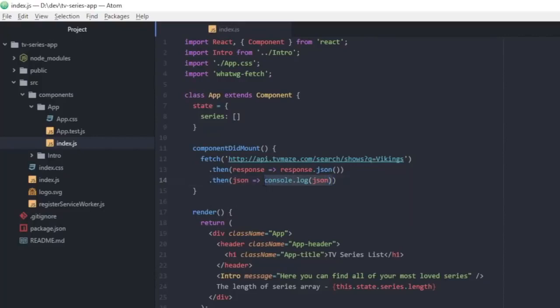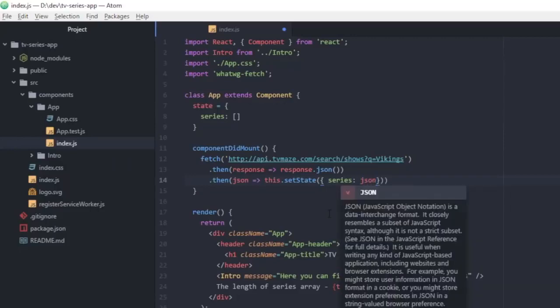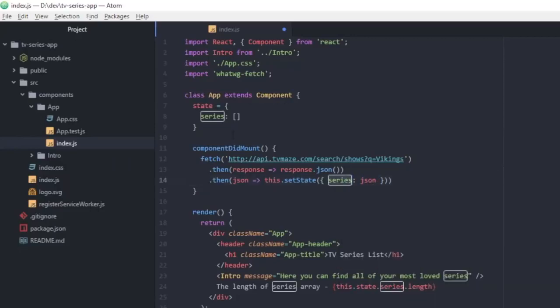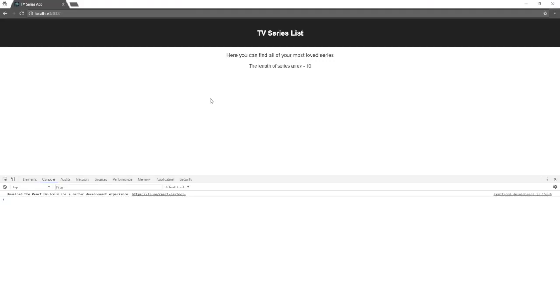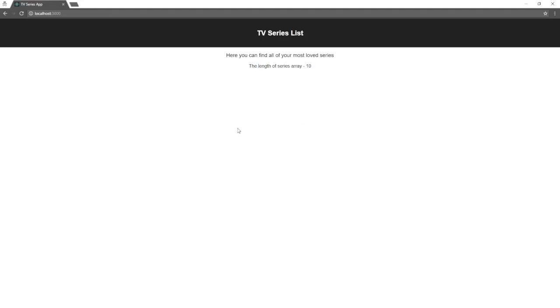So what we can do inside this method is actually set the state of our app. So let's use this setState, and let's add our series to the series property of our state, save index.js, go back to the page, and we're getting back the length of the series array, 10. Okay, that's exactly what we wanted, and just to be sure, let's refresh it one more time, and yes, we're getting back the response from the API.